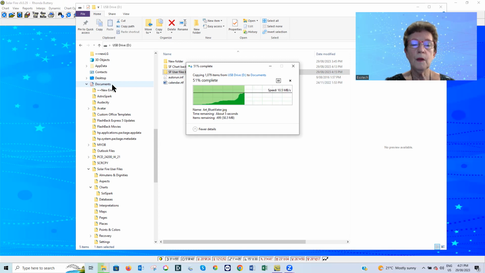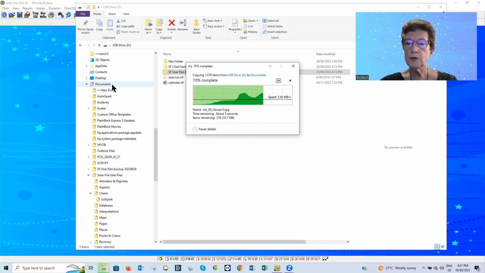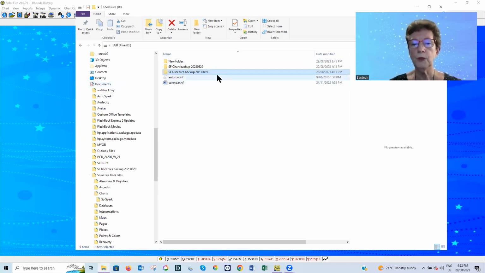Now, if you're starting your SolarFire from scratch, if you've reinstalled it brand new, you can replace the whole user file with the one you've backed up from your old computer or your backup, and it will be as you had it previously, with all of the things that are saved in settings, all the pages you've changed, all the charts you might have changed, and all the sets you have created.